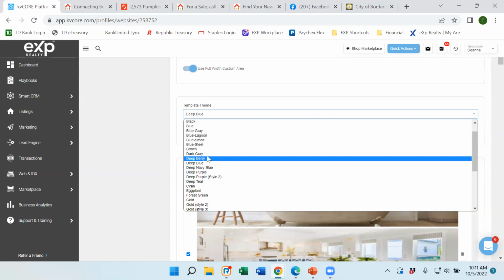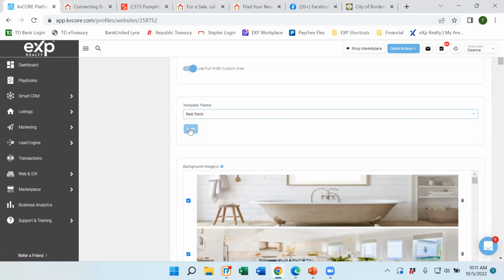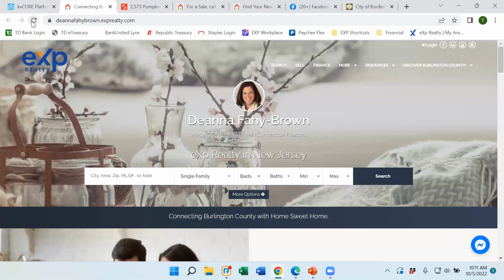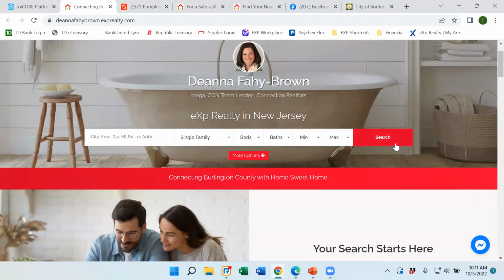But you can literally, let's just say I wanted to go really crazy bold and go for red torch and save it. You'll get that notification. And then you can just come right over to the site and refresh it. And notice you'll see what has changed, right? It jumps out at you pretty quick.